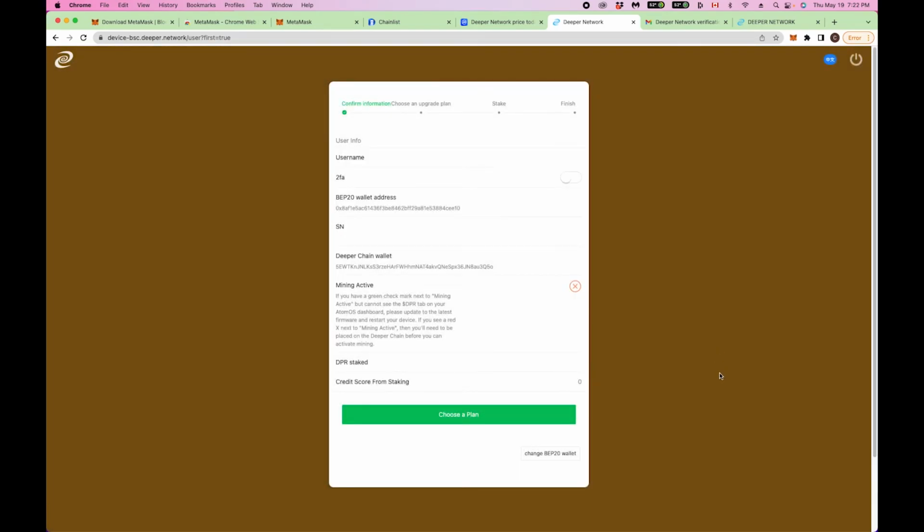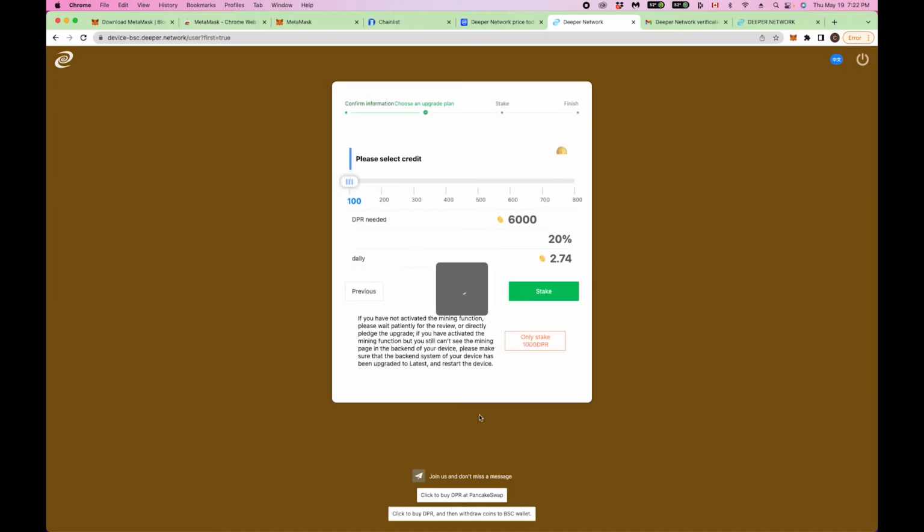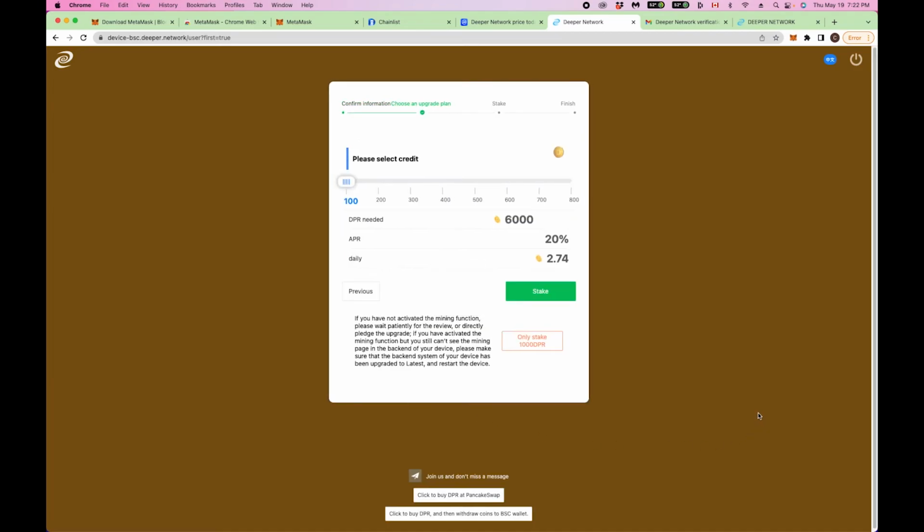All right. So we've written down our seed phrase for the Deeper Chain wallet. It's now given us a Deeper Chain wallet number. And our next step is to choose a plan. So this is where we begin to stake. Okay. For our particular case, we're only staking 1,000 just to get onto the network right now. So right here, only stake 1,000.